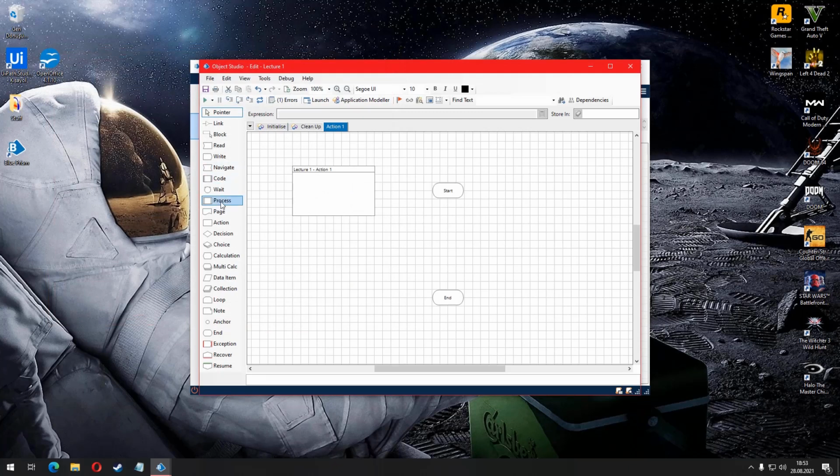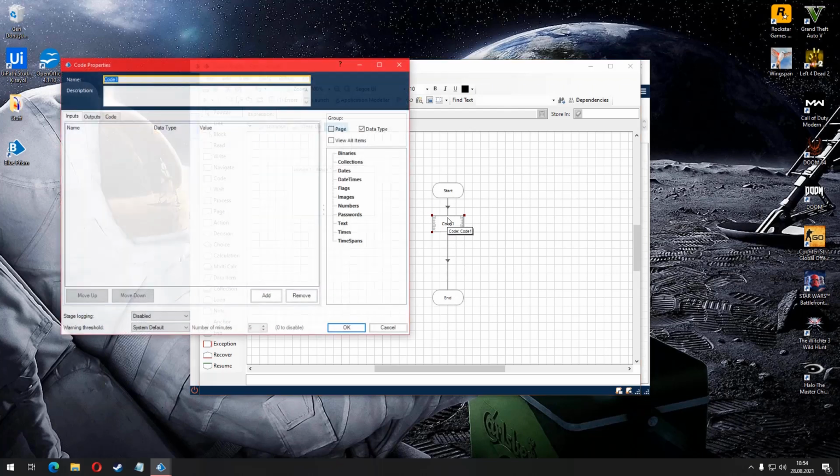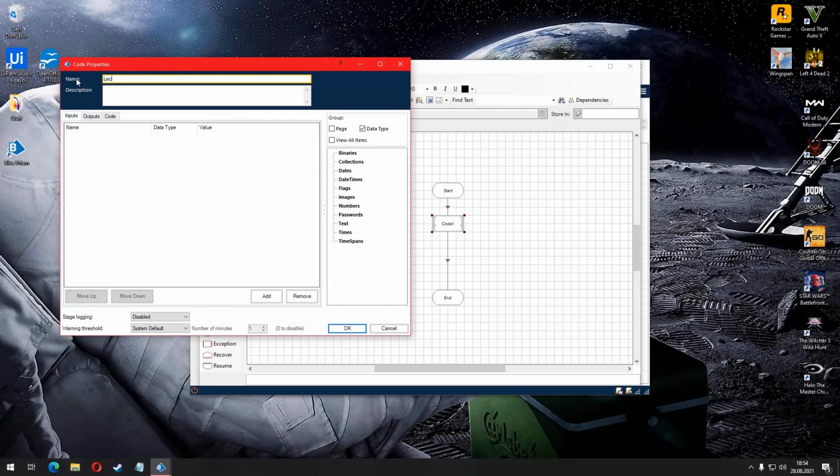Let's drag and drop a code stage from the left pane and link it in between start and end stages. Then let's name our code stage as Lecture 1 Code 1. One thing to note here is that every code stage within a Blue Prism object must have a unique name. If I try to create a new code stage with the same name, Blue Prism will give me an error.